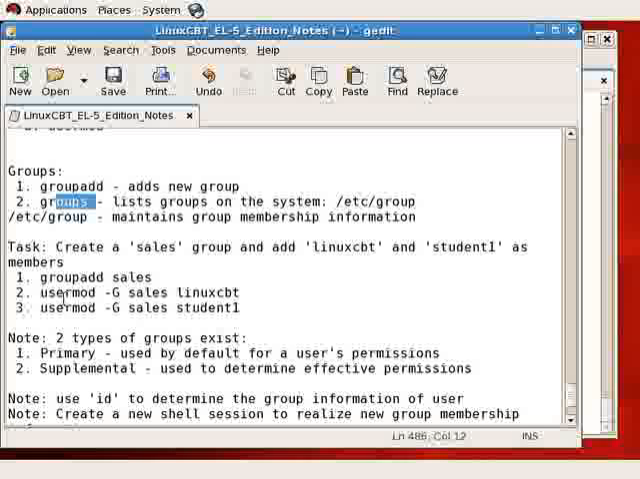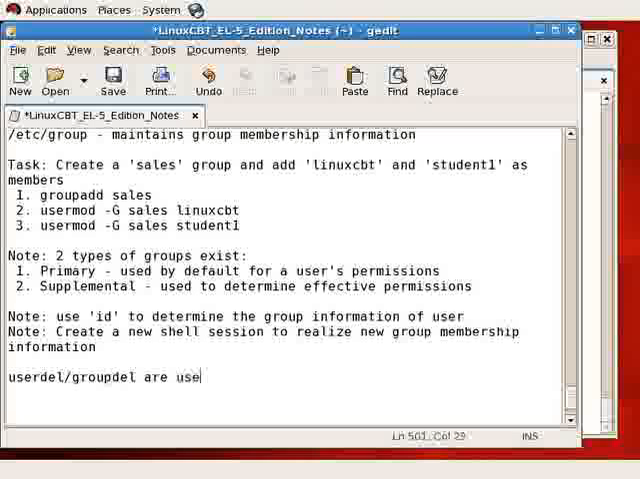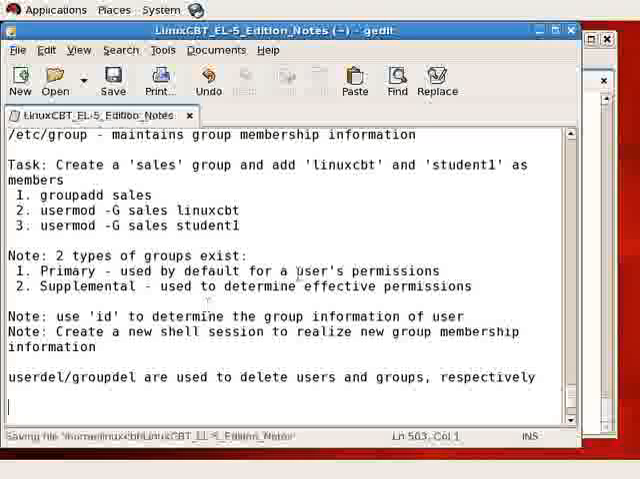To add a group, use groupadd. To list groups, use groups. To modify a user's group membership, supplemental or primary, use usermod and either upper G or lower g to modify the primary group membership. So we've got useradd, groupadd, usermod, groupmod. Those are your user and group management utilities. You've also got userdel and groupdel, which are used to delete users and groups respectively.